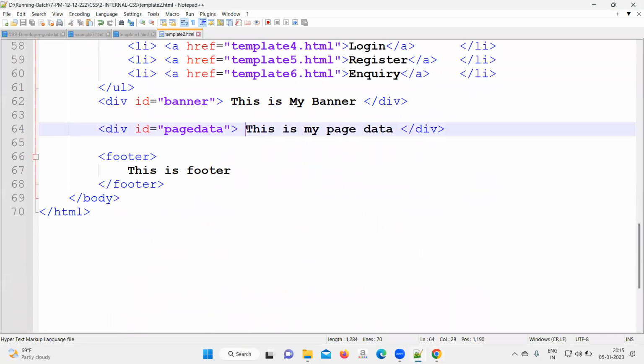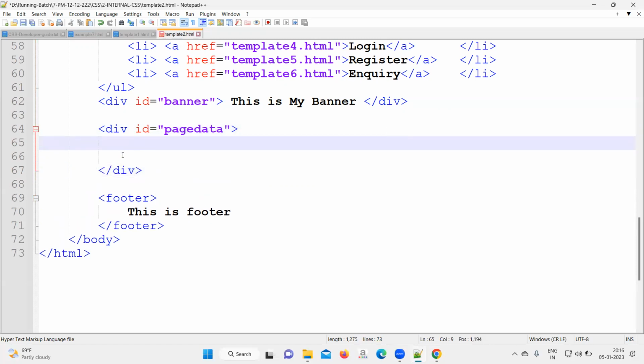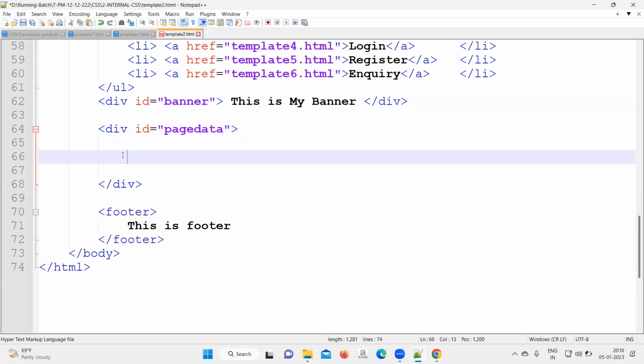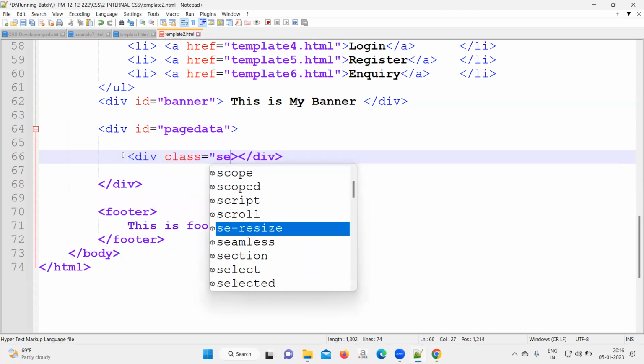Under the page data, we have written this is the page data. Remove that page data. Write here some divisions, with a class, so we can create multiple boxes. Where? Under the page data division, not outside. Write a division with class equal to service.